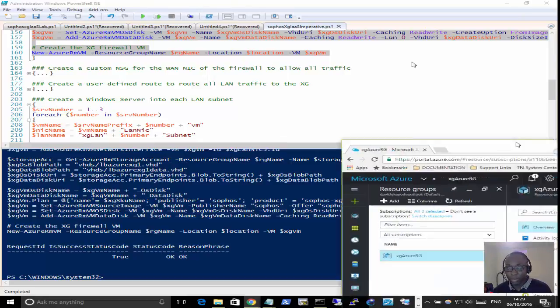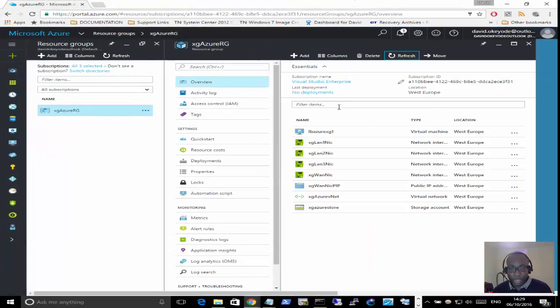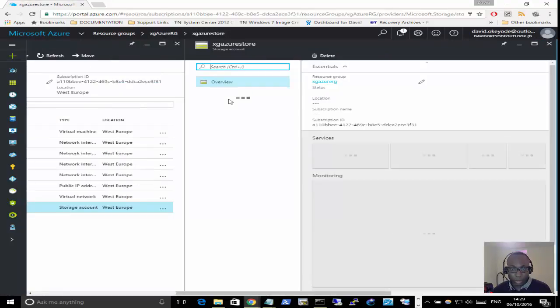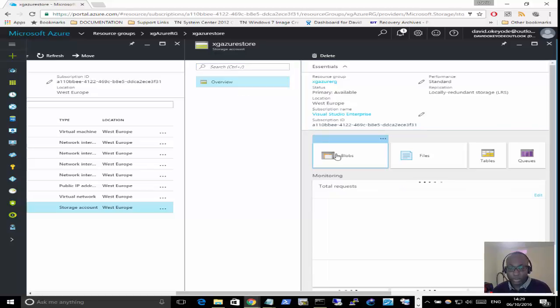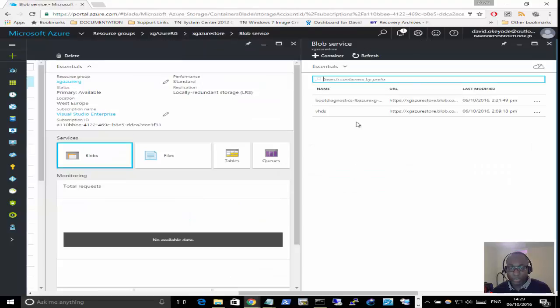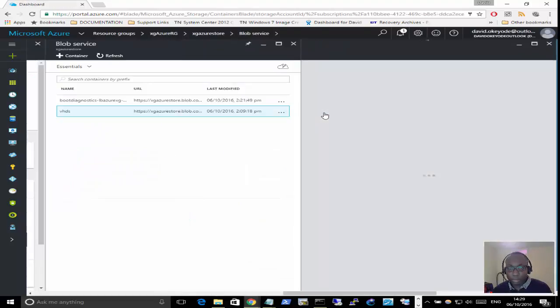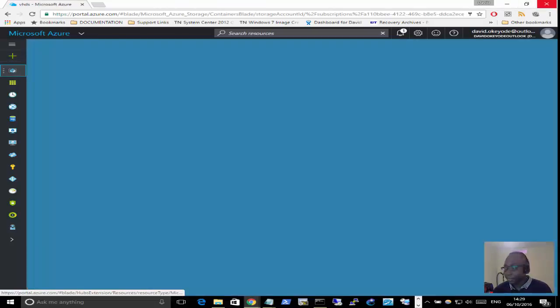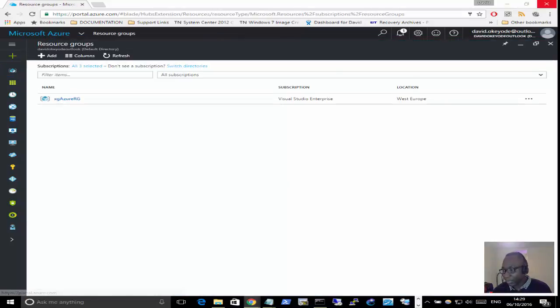to Azure. So if I bring that up and if I refresh, you see our XG firewall there. So it's been attached to the NIC. If I go under the storage and I go under the blob and I go under the container, you will see the virtual hard drives of the XG firewall in there. So everything is all good. We can move on to the next part of the script.